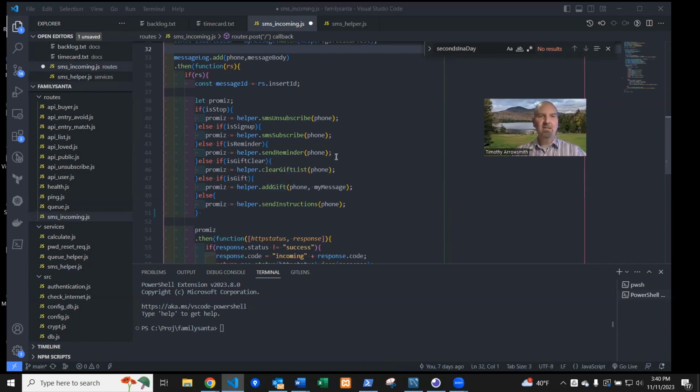Obviously, we have to test for gift list first, because gift will always be true if someone is asking for a clear, because it includes the word gift. And then if I don't get anything, they're just sending some other word, then I'm going to send them a list of instructions. Hey, let me explain to you. These are the words that we support.